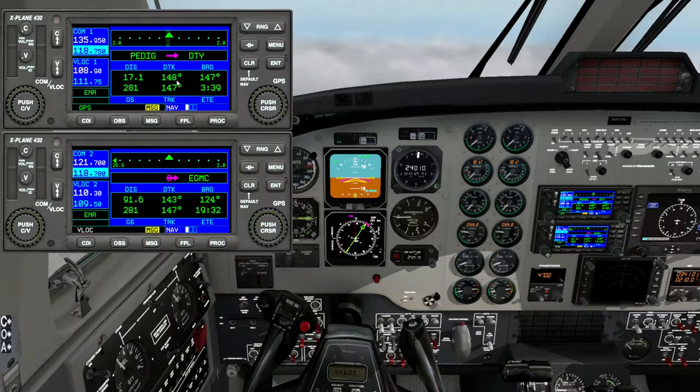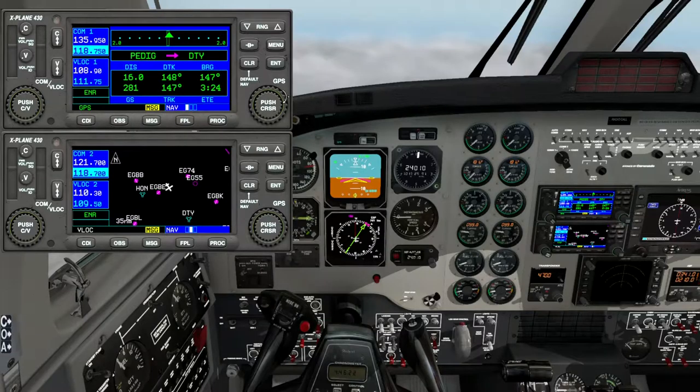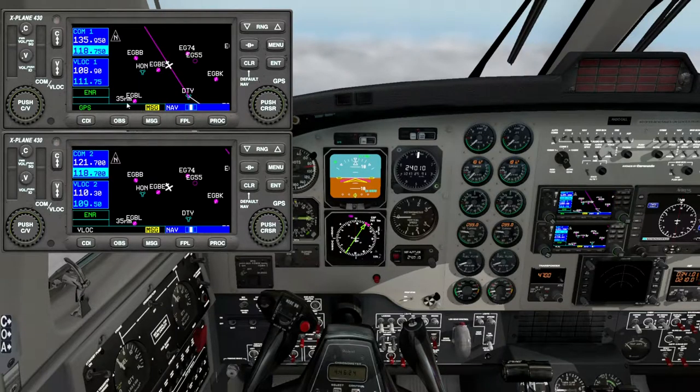If we compare the figures, you can see a bit more clearly what they're doing. Here we've got 18 nautical miles to Daventry on that leg. Here we've got 92 miles to Mike Charlie, our destination. In both cases the ground speed's the same. In both cases the track is the same, because this is the track that the plane's flying, but the desired track is slightly different. Here it's 148, we're flying 147, so that's pretty well spot on. But it's saying that our desired track for the direct route is 143.